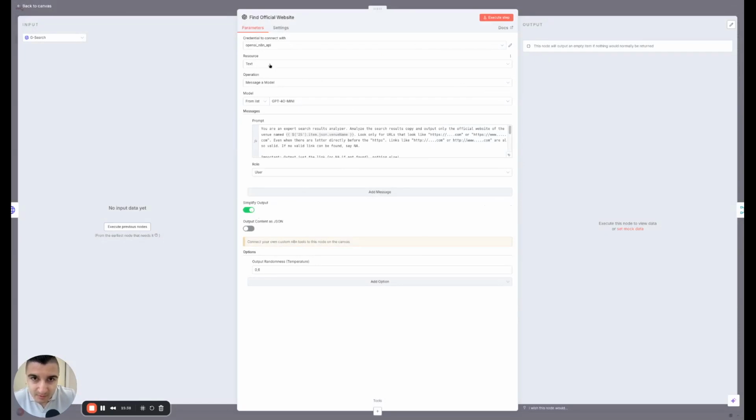This is how it's set up. The API is connected. The resource is text, operation is message, and the model is GPT-4o Mini, which is the fastest and cheapest model from GPT. And then it's just a role, user, and a prompt. And that's all you need. And then output as JSON is not required.